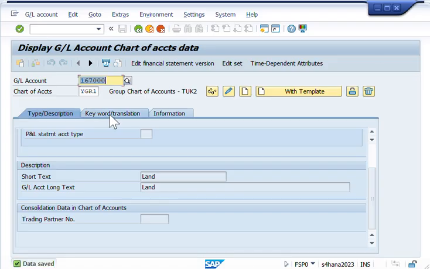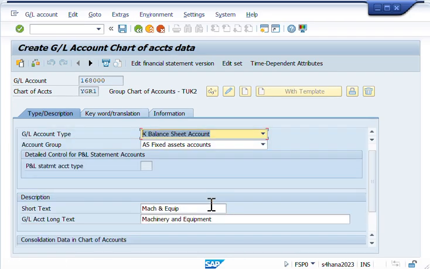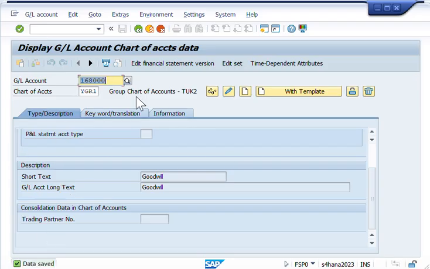Now we'll go to the goodwill. That's 168. And then create with template. And we can still use this as a template. And we can change goodwill for short text and also use it for the long text. Click save. And that's it. We have our group chart of accounts. We can now use this.